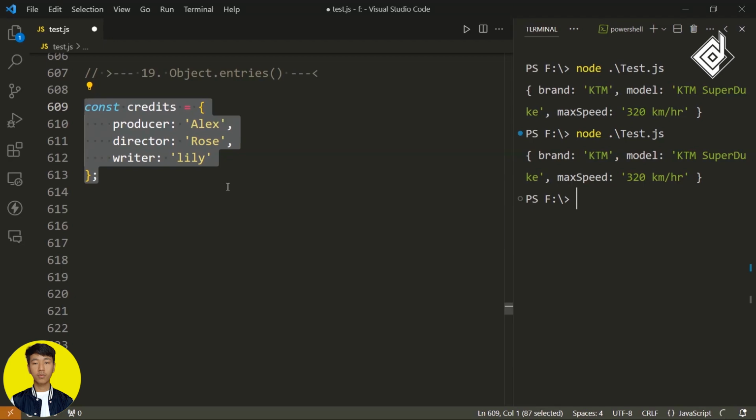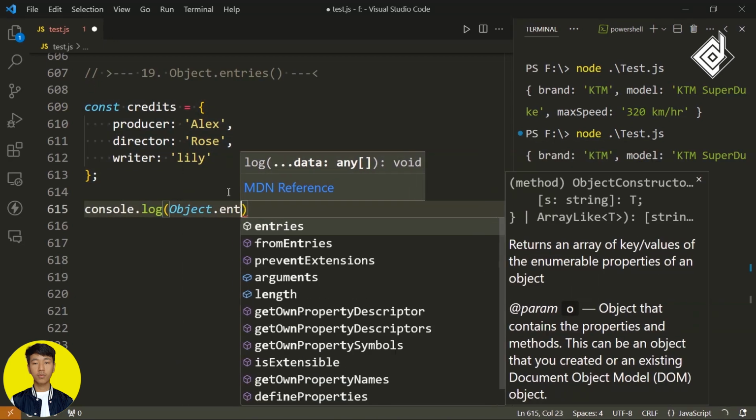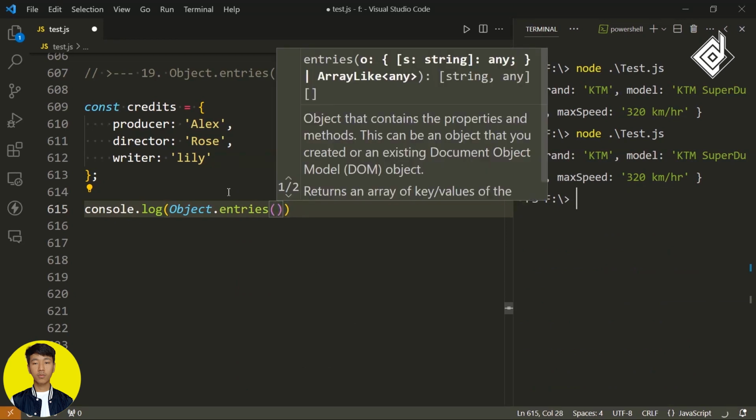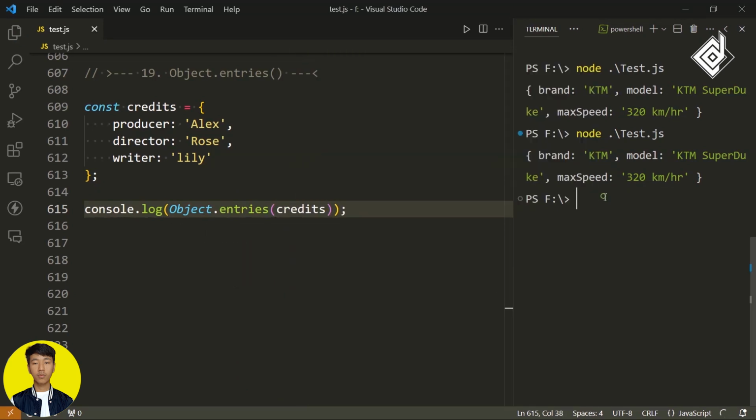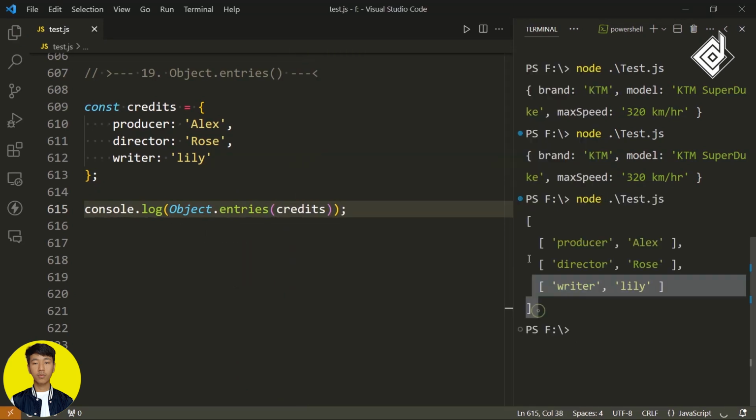Now if you want to convert your object into an array, then you just need to write Object.entries, and within that method you can pass your object. With the help of this technique, you will be able to convert your object into an array.